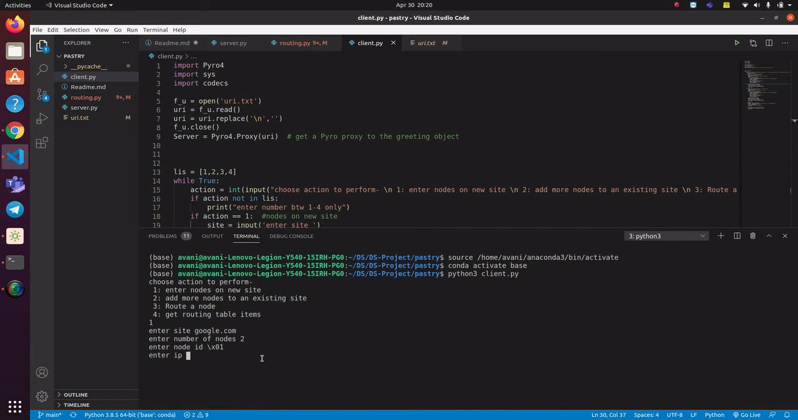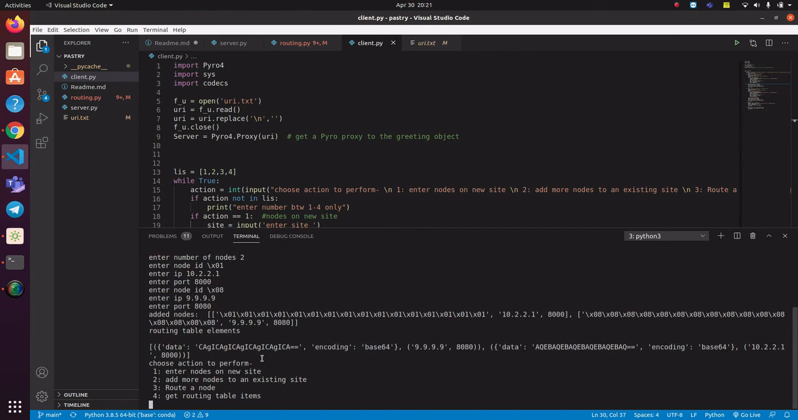IP 10.2.2.1 and port, let's give it as 8000. Now moving on to node ID 2. IP, I'll be giving some random IP and port. As you can see, the nodes got added to the routing table, and here are the elements of it. The first one is the hash and the corresponding node, hash and the corresponding node.